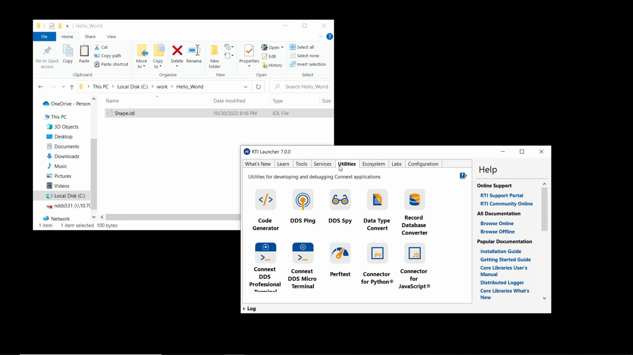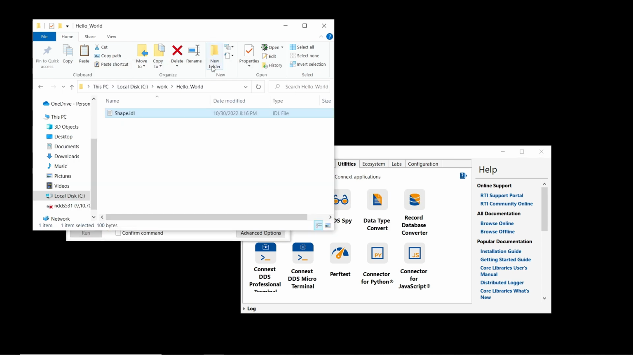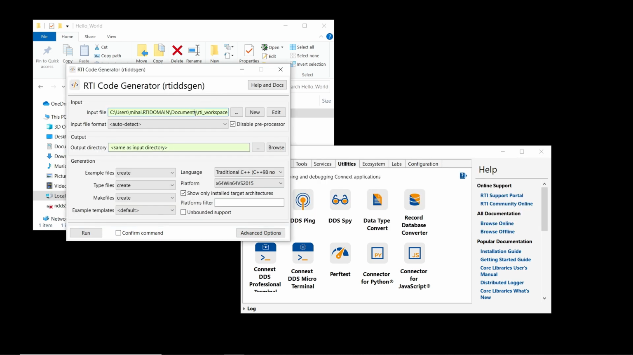So here in the Launcher Utilities tab, we have RTI's Code Generator. And what we want to do is load this IDL, so the path and then Shape IDL. And then we want to create type files, make files, and also example files. So this will create code for the publisher and the subscriber as well. Language is going to be Java, and then the platform that is installed on this machine.